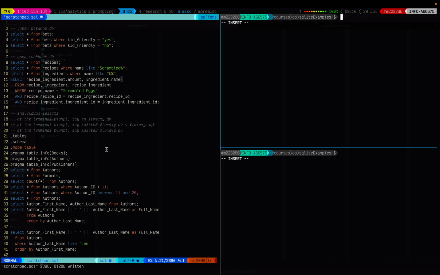So I'm in a Scratchpad file. This is scratchpad.sql. This is in the SQLite examples folder. I'm going to do this part starting with line 17. We've already looked at some of this other stuff. In any event, you can look at the other stuff if you want to. But these individual selects correspond to the ones in Stan Gunn's video, more or less. I have a few additions.